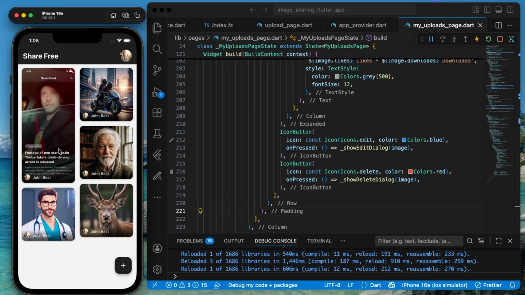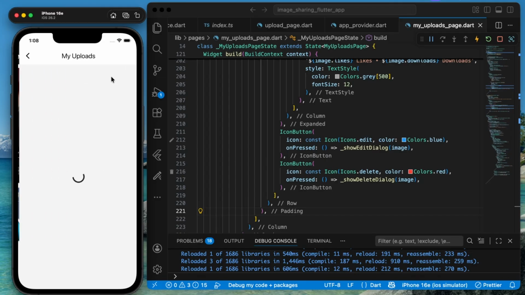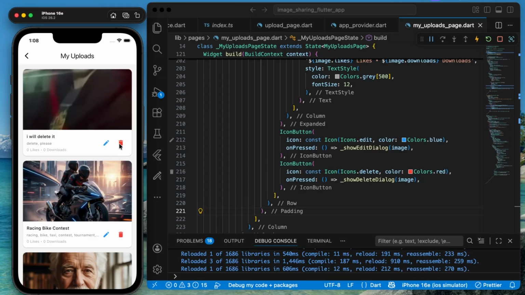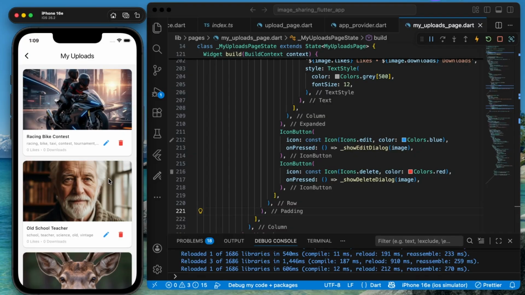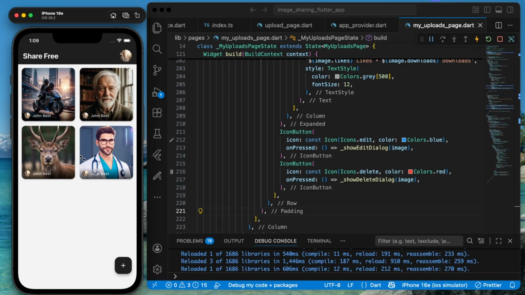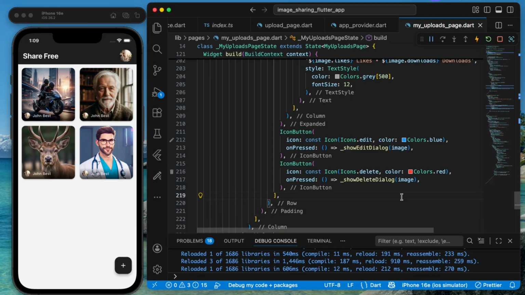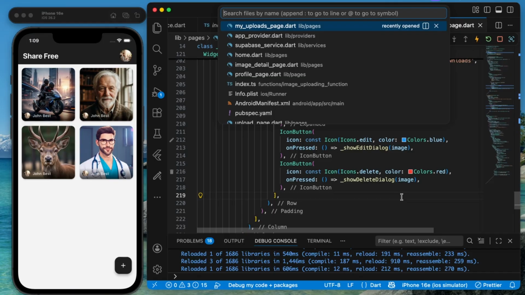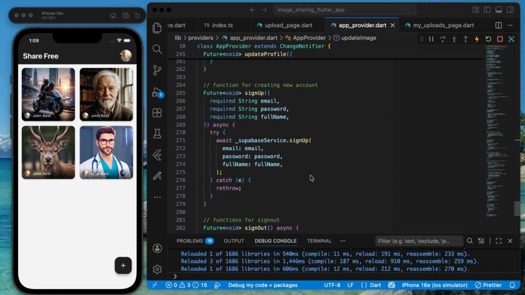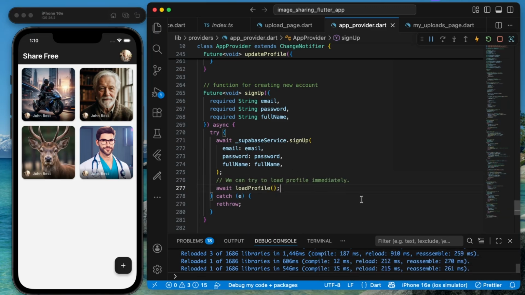Now what we are going to be doing inside our my uploads, here let's try to delete this. And now our image got deleted and it will also disappear from our home UI. So in this way we have done with our my uploads page and logout and everything is done. Now one more thing that we can do to make our application better inside our app provider, after we are doing sign up, we can immediately load the user profile so that our profile gets saved in the app provider immediately and we can display the user profile.